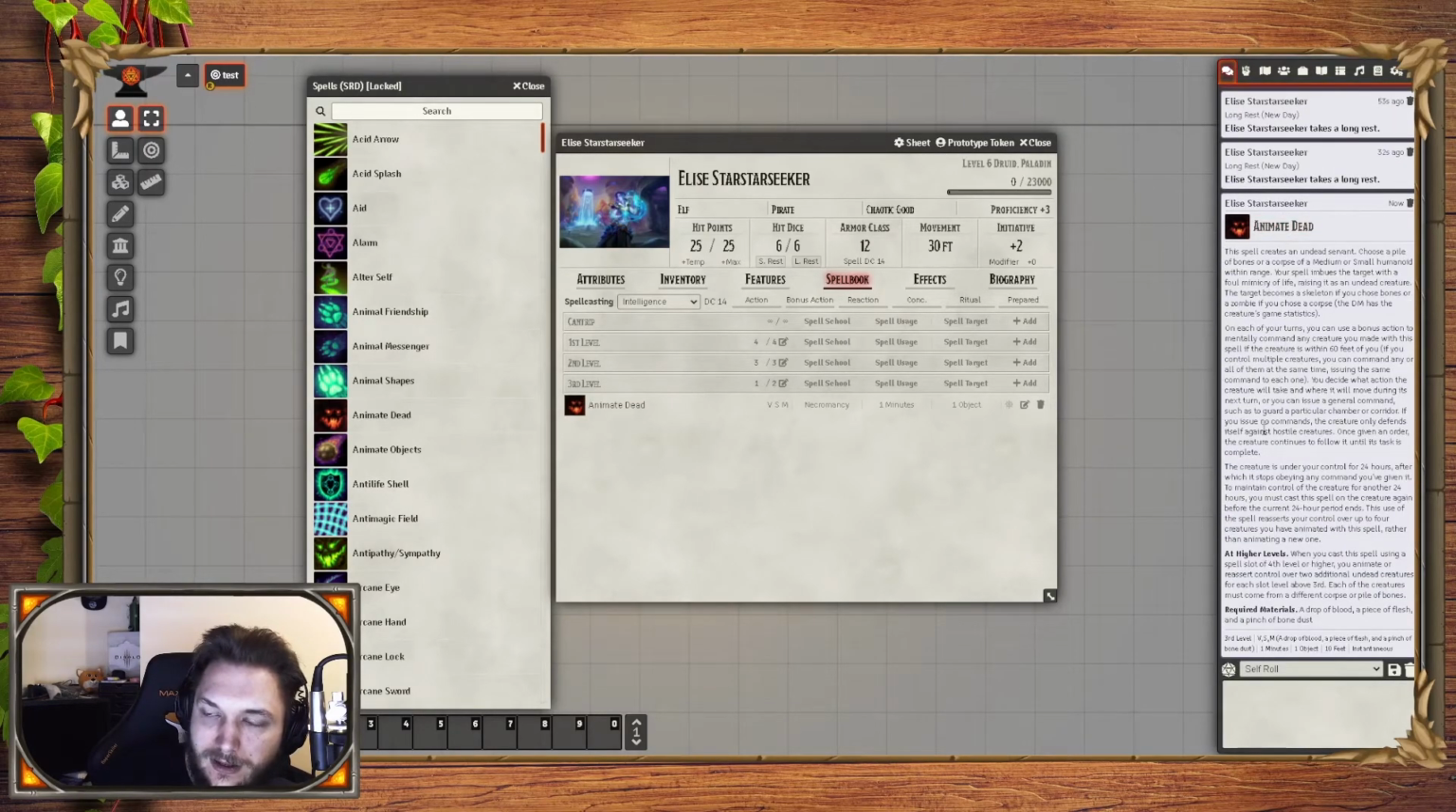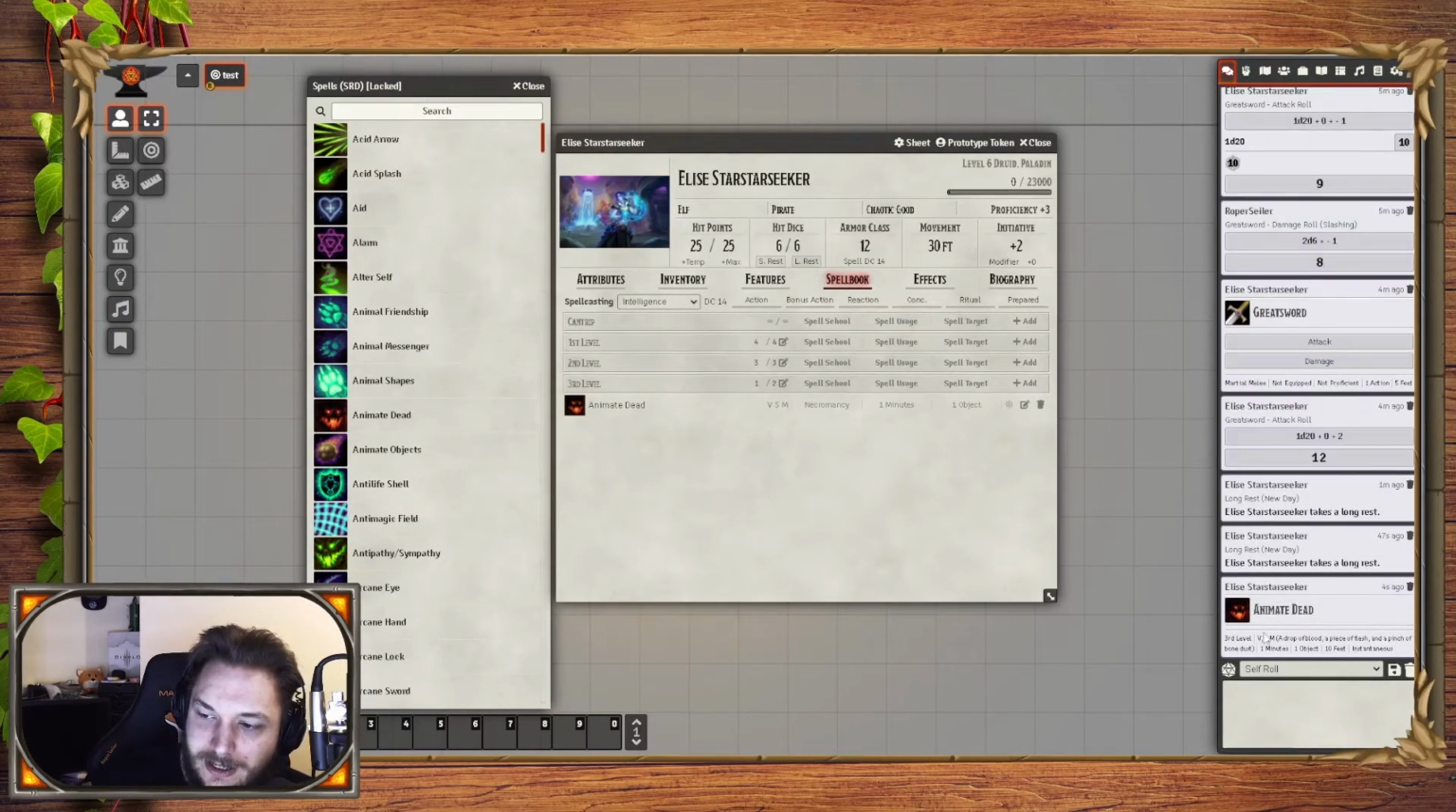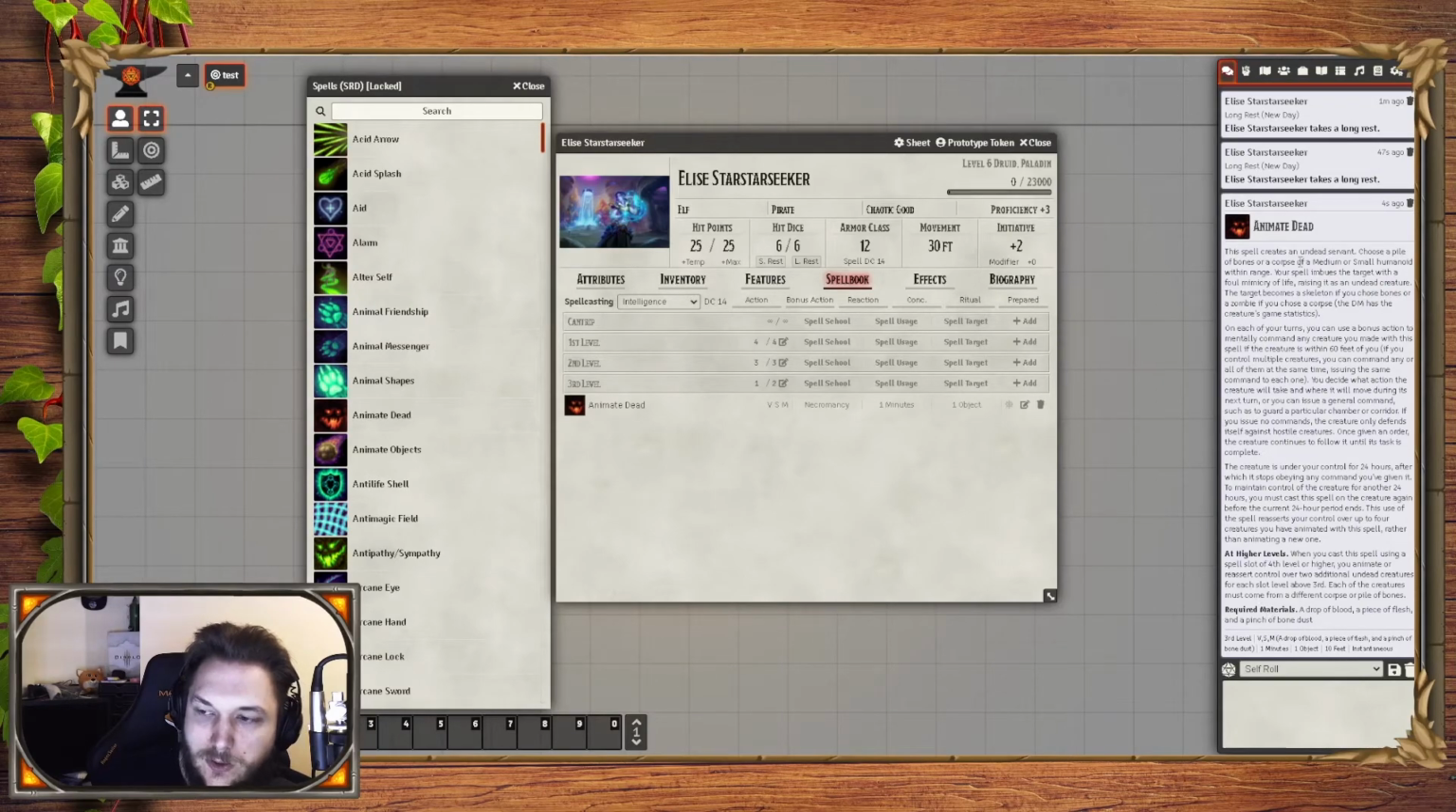If you have the settings the way I did in the last episode, you can hit this and expand it, and it will give you all of the information. Hit it again to put it away. It tells you all the information about the spell.